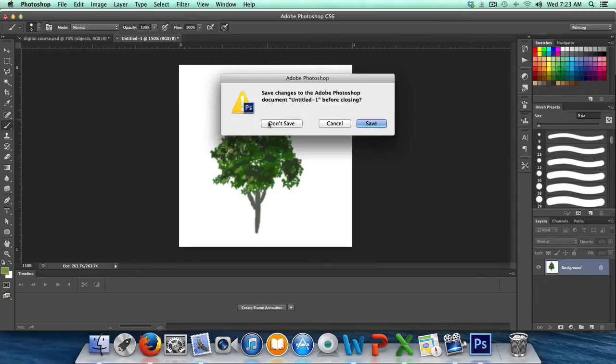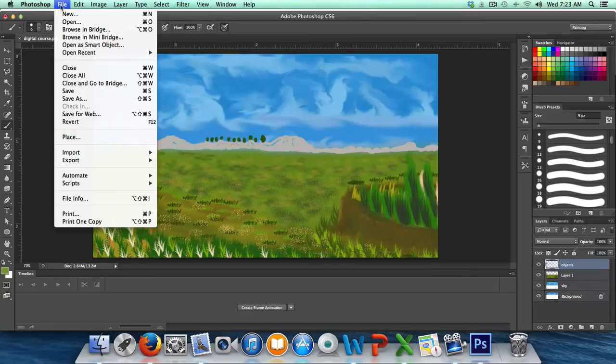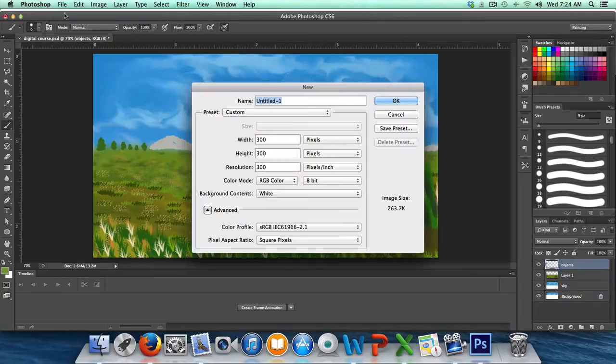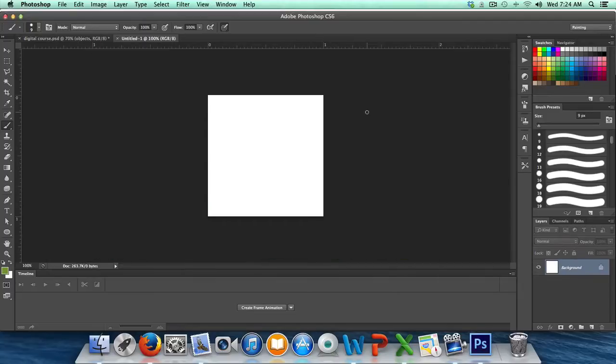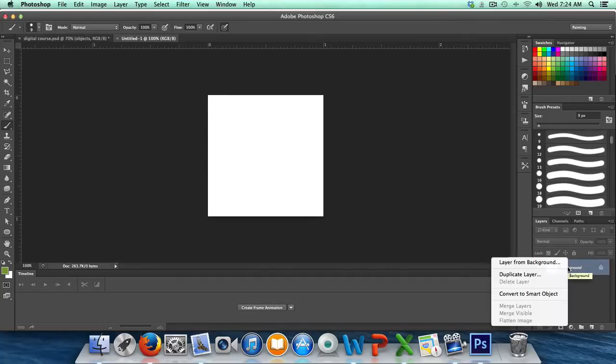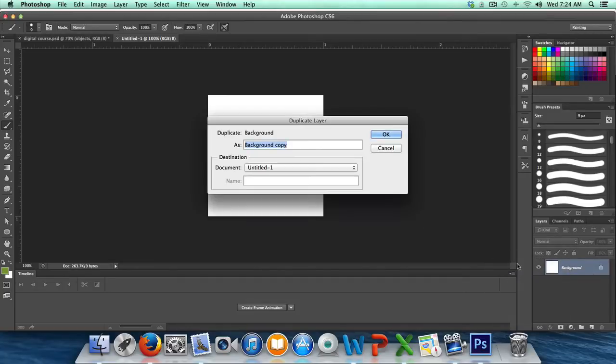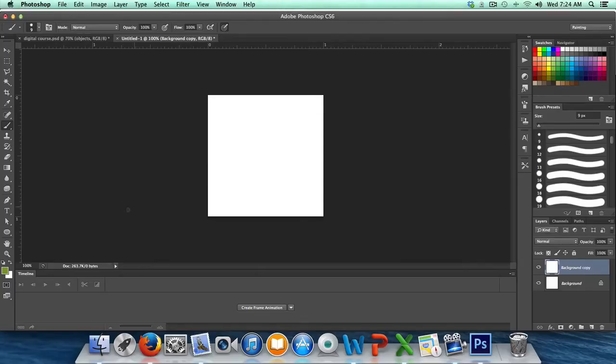Now, I'm going to close out this one here, and I'm going to create a new canvas. Usually when I create a custom brush, I make my canvas size about 300 pixels by 300 pixels. I'm going to duplicate this layer here, and I'm going to use the defaults. Always use black when you're creating a custom brush because you can always add your color once you use the brush.